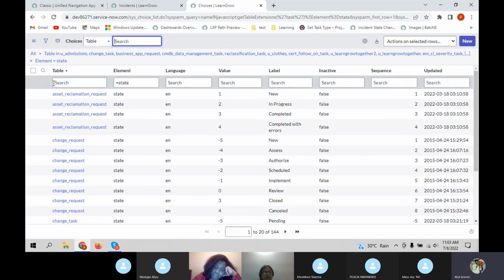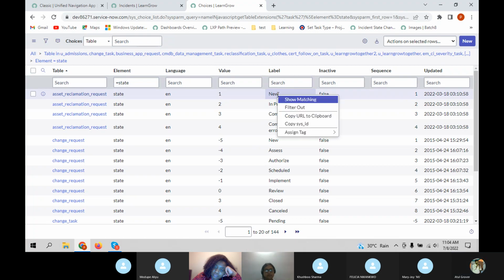Okay, now do one thing. Go to the new state label. Go to the label new state. Priya, in the label you have new, right? Right click. Show matching.